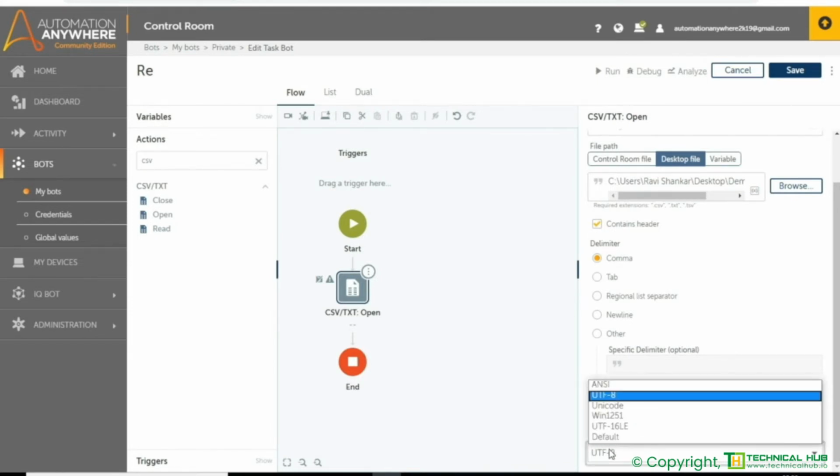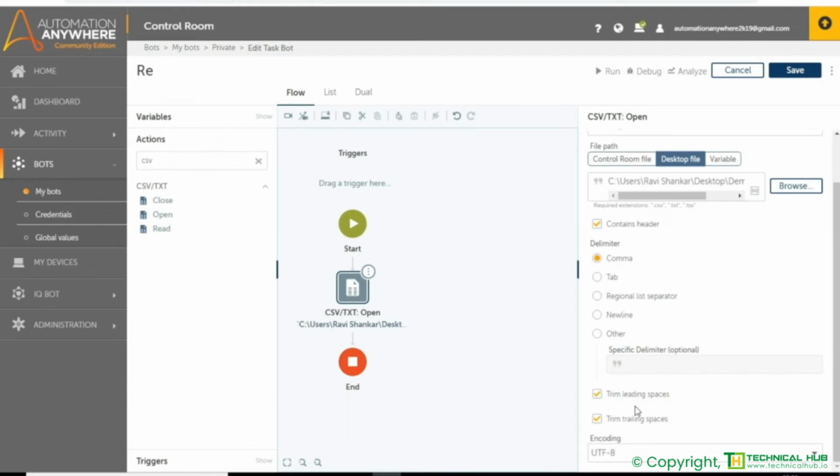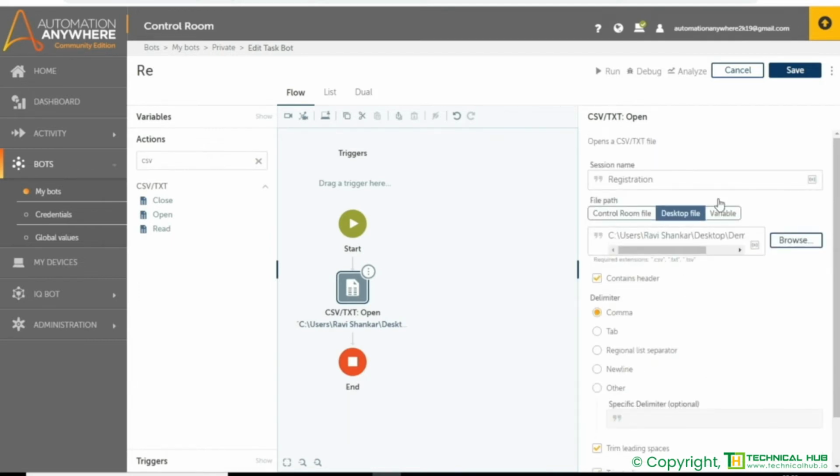Select an option from the encoding list to specify the encoding that is applied to the file. We will go with UTF-8. It can encode all possible characters. Click Save.